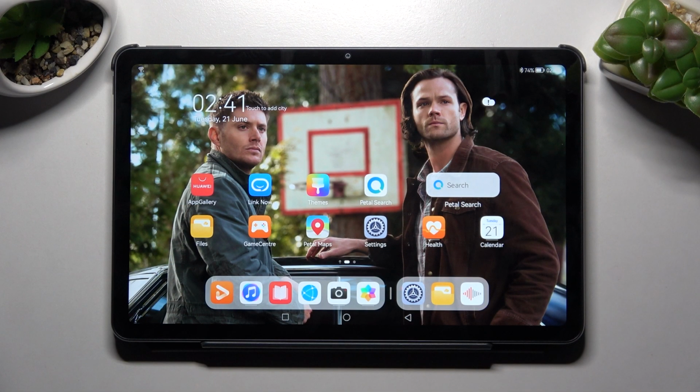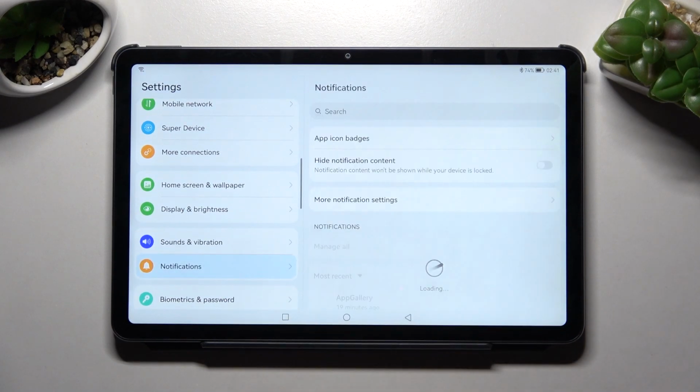In front of me is HUAWEI MatePad 10.4 2022, and today I would like to show you how you can switch on or off app notifications from apps of your choosing on this device. Firstly, go into Settings, scroll down and tap on Notifications.